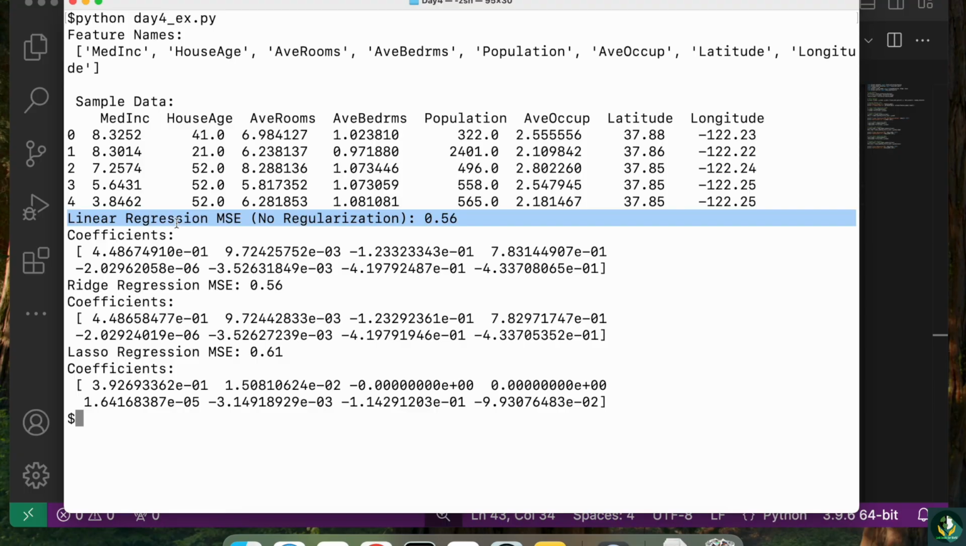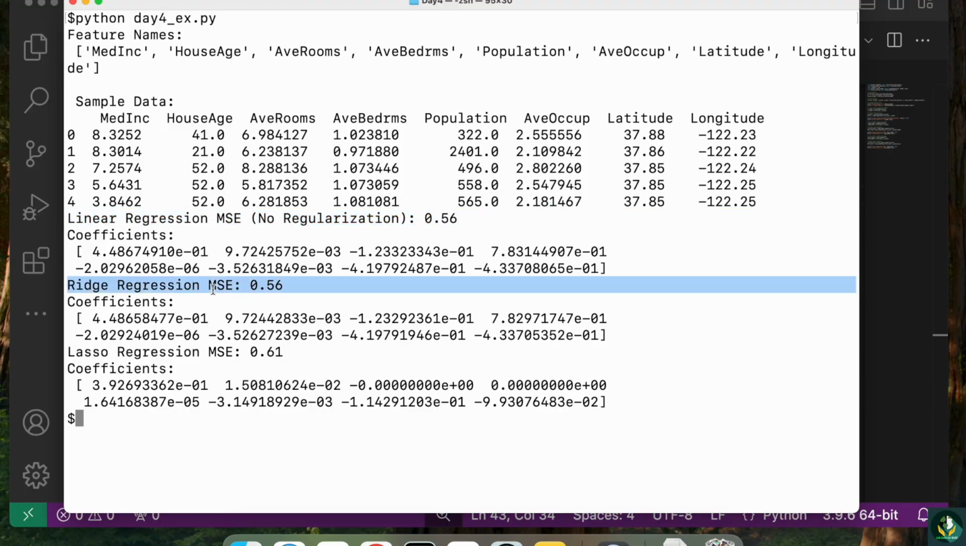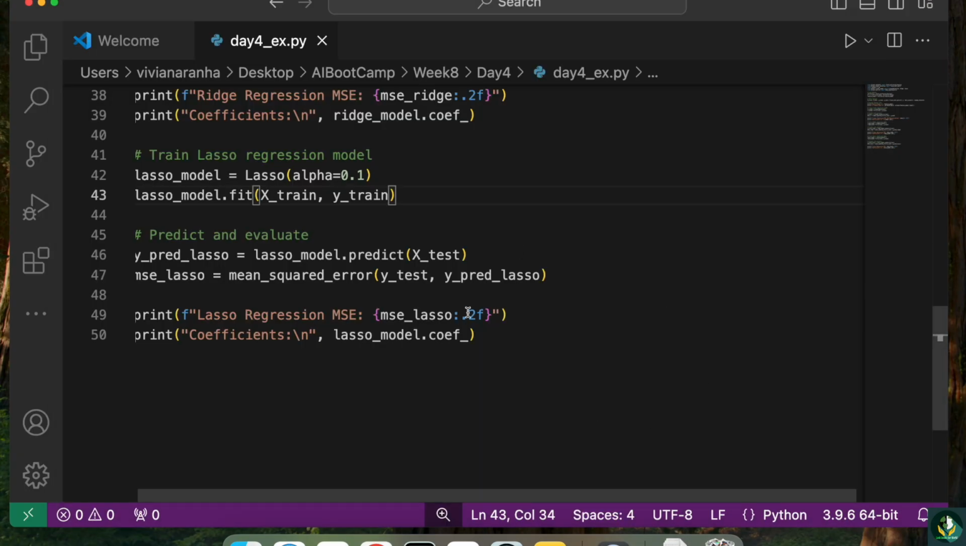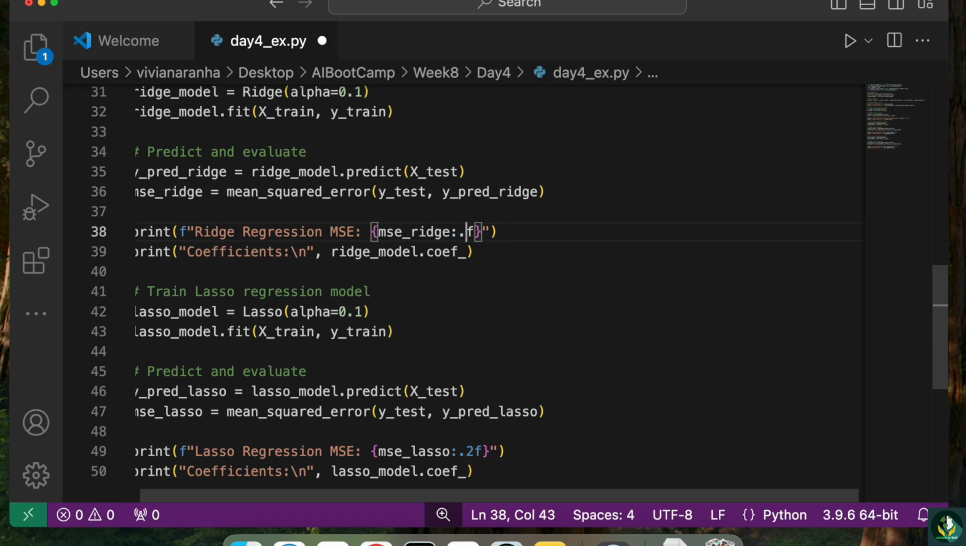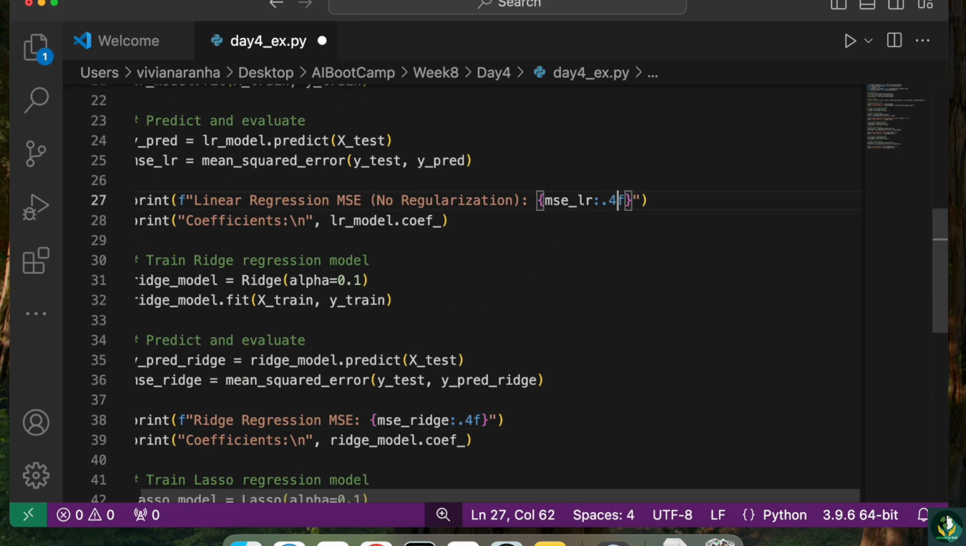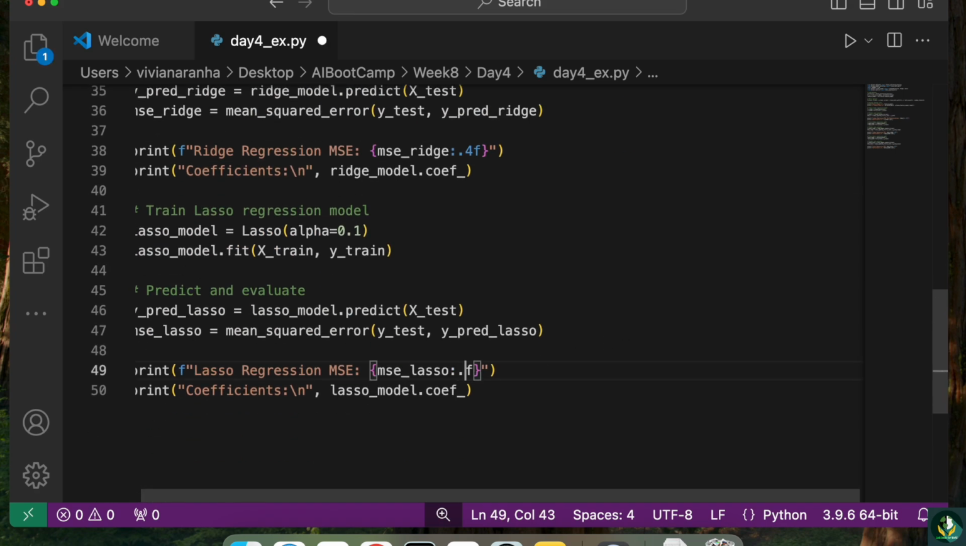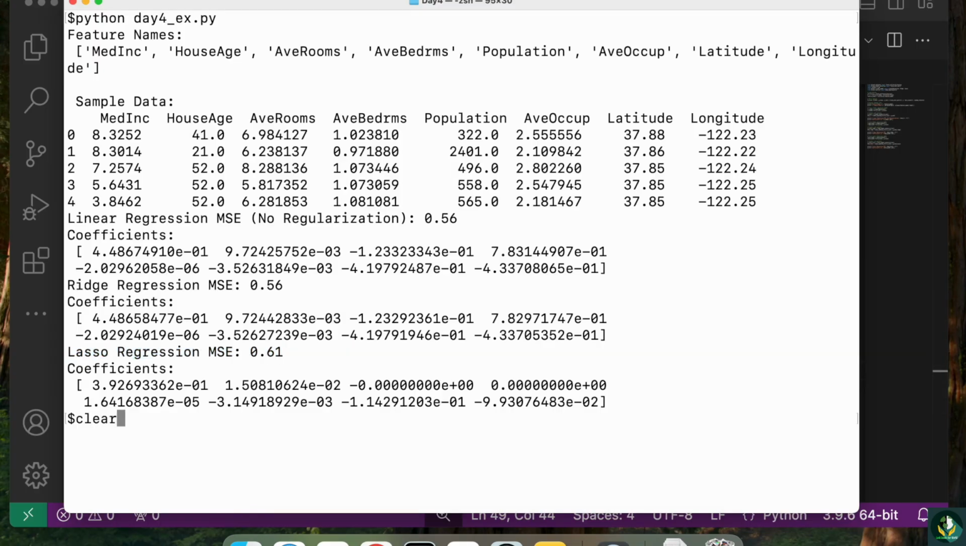So there you go, 0.56. 0.56 with lasso regression is 0.61. I can always try to see if there's any change by increasing this float value, and you'll see 0.5559, exactly the same, whereas this is 0.6135. But you'll see the coefficients over here.